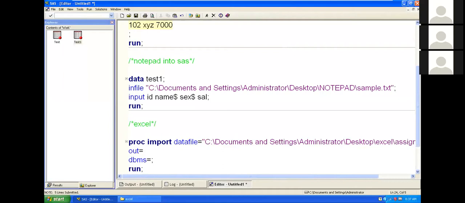So if you don't give any library name, if you give a data set name directly, it will be stored in the work library by default. Am I correct? Yeah. Unless you specify a library name, it is stored in the work library. So if your requirement is to store it into one library called Madhu, then you need to give OUT= so that the system can understand to store the data set in the Madhu library. And what is the DBMS for an Excel file?